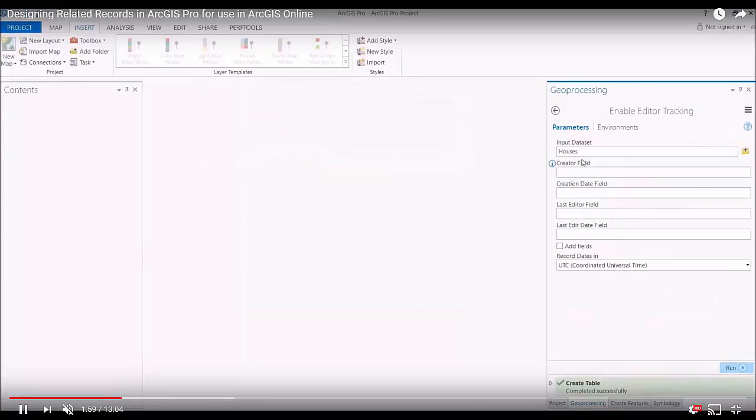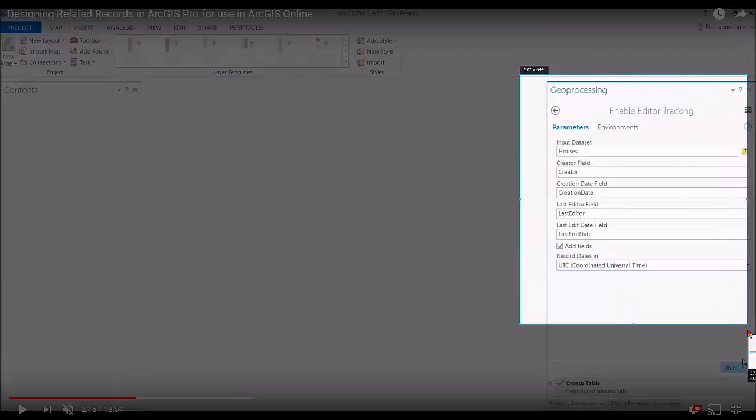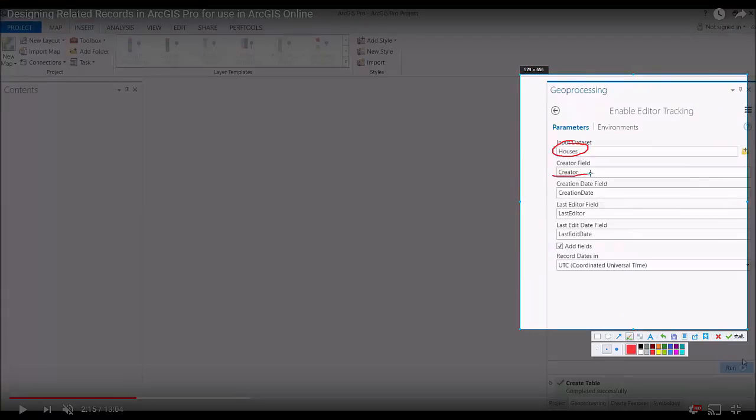Make sure the input data set is houses, and you actually do it two times. One is the houses, which is a point feature, and then you just type creator, creation date, last edit, and make sure you check add fields. Okay, make sure you do those things. So this is a point feature. Make sure you just use the exact same things with what they did.